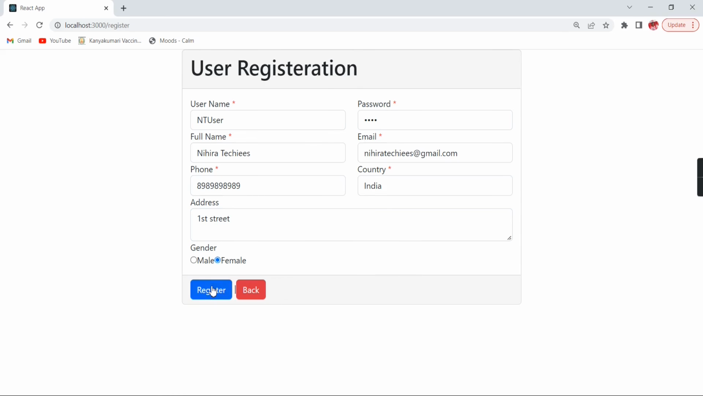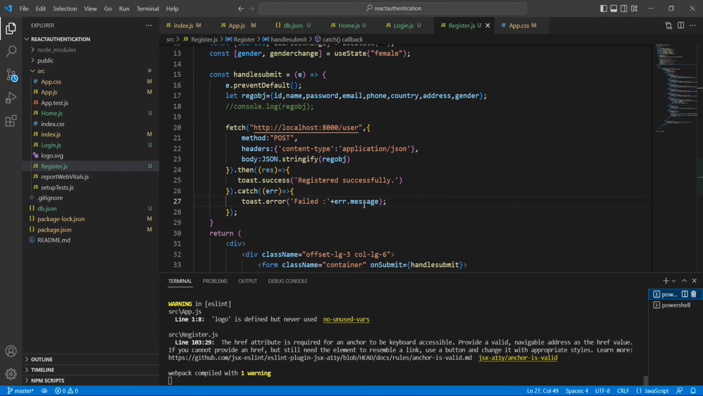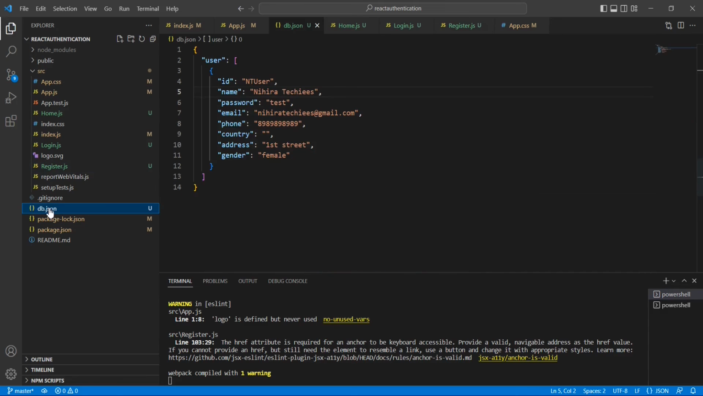Let me go and submit this one. So now we are getting this response, registered successfully. So let me check in this database, I mean our JSON file. See, we have this data. Okay.